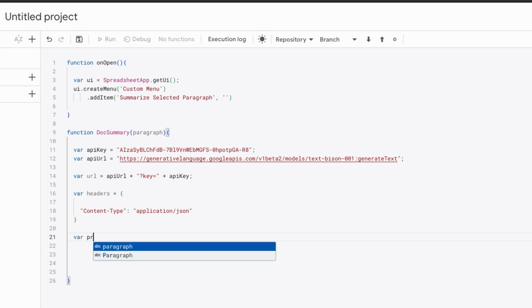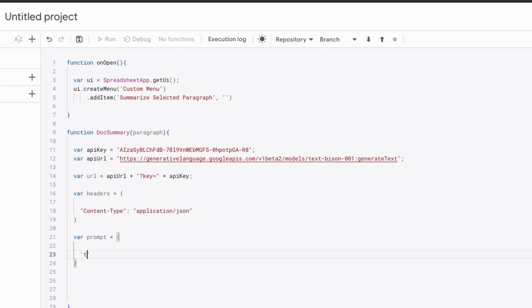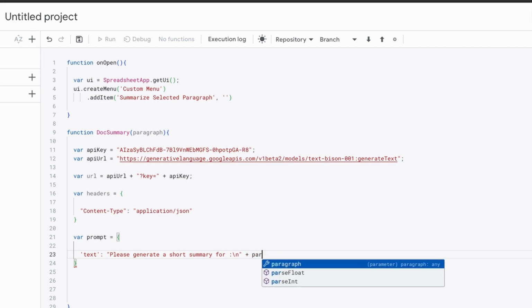After this, I'm going to be creating a variable called prompt. And inside of this prompt variable, I'm going to be creating something called text. And inside of this, I will write a prompt saying, please generate a short summary for, and I'm going to add a slash in here. I'm going to close up my parentheses and the quotes, and I'm going to add the paragraph variable here. Oops, I forgot to close this one here. And inside here, I'm going to be adding the paragraph variable.